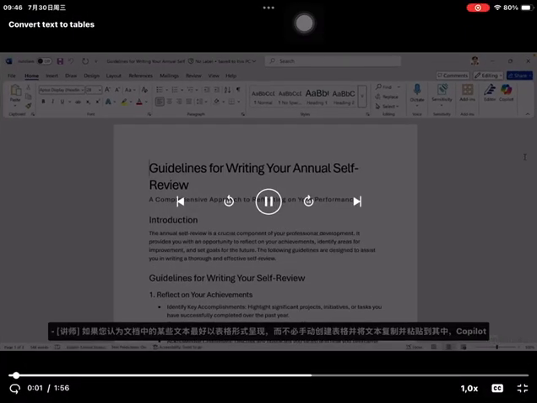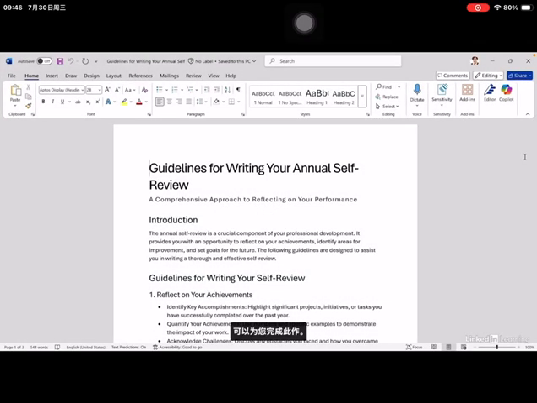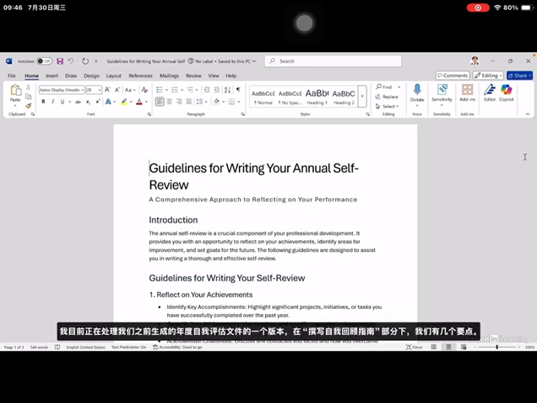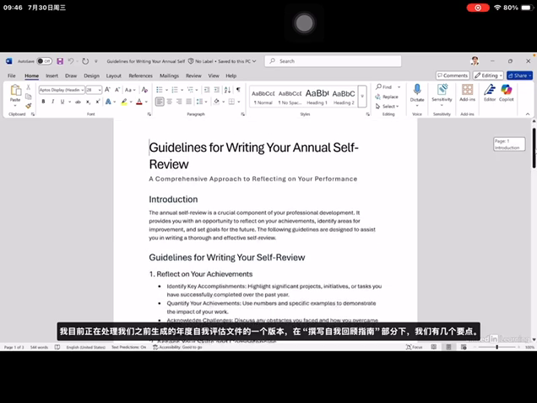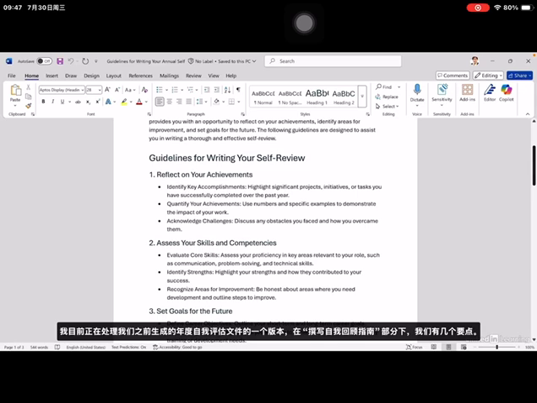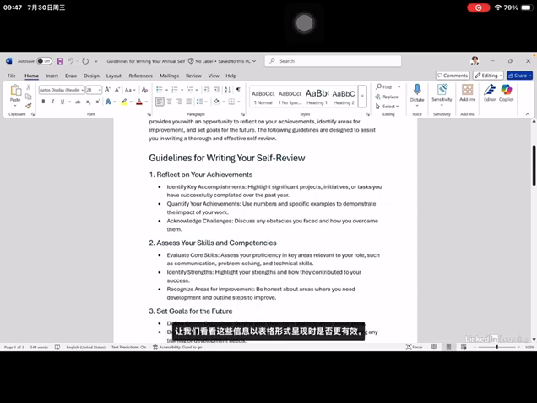If you think some text in your document would be better presented as a table, instead of you having to manually create a table and copy and paste your text into it, Copilot can do this for you. I'm currently working with a version of the annual self-evaluation document we generated earlier. And here under the Guidelines for Writing Your Self-Review section, we have several bullet points. Each bullet point has a step followed by an explanation or example of how to follow that step. Let's see if this information can be more effective when presented as a table.